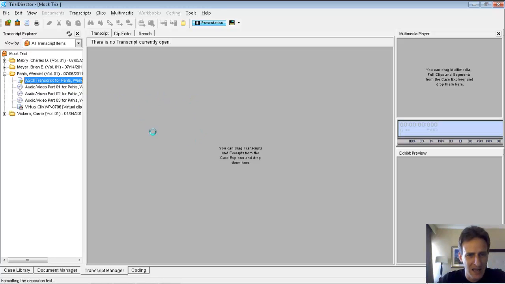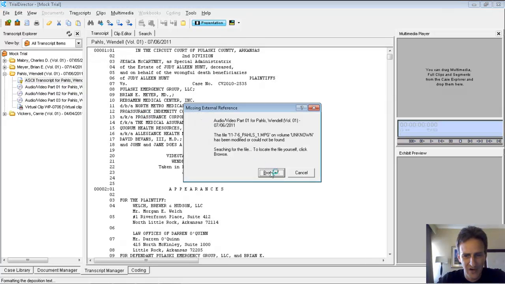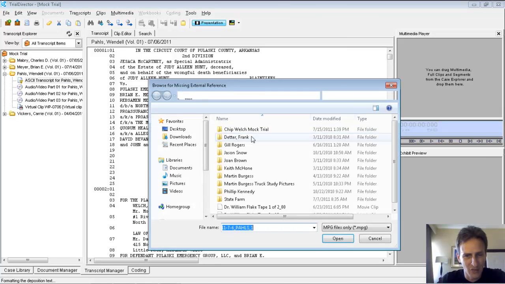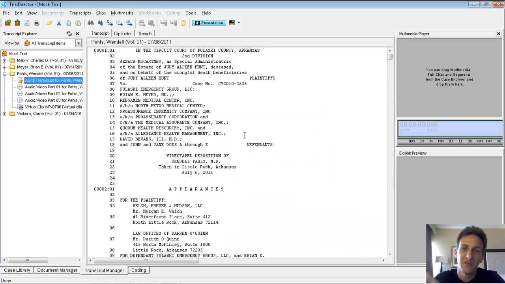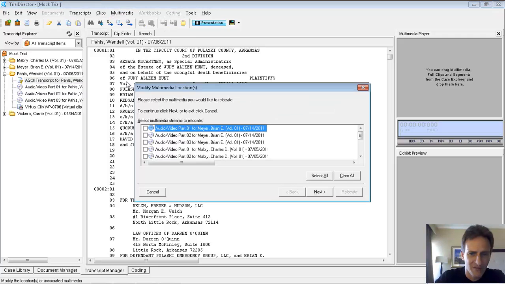So I'm going to take my ASCII transcript here, and it can't find it. That's what I was kind of worried about. Now I will tell you, if you don't want to go through the process I'm fixing to go through, you can copy the multimedia files over and it will know exactly where they are. But I just choose to go into multimedia and modify locations.